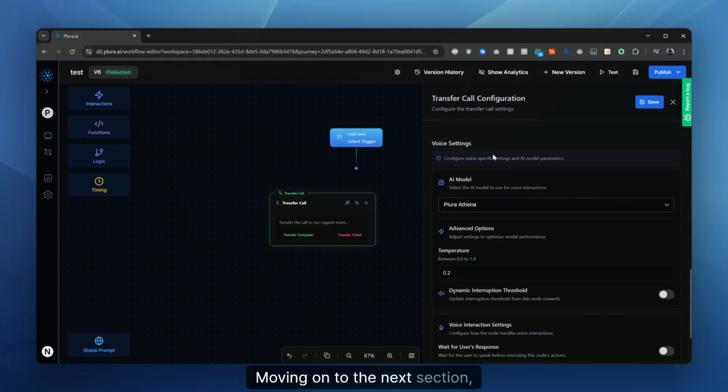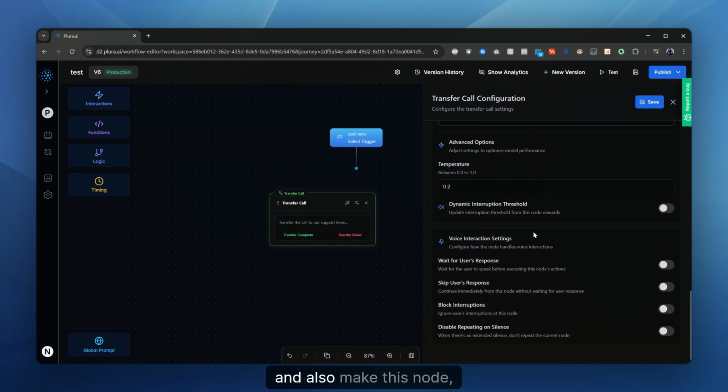Moving on to the next section, we have the voice settings where we can choose the AI, choose the temperature, and also make this node wait for the user's response. It can also skip the user's response and just basically tell them I'm going to be transferring you without waiting for them to say anything. We can also block interruptions. That's only usable if we have the condition in there.